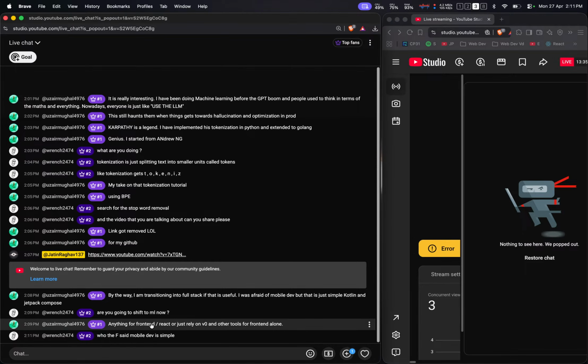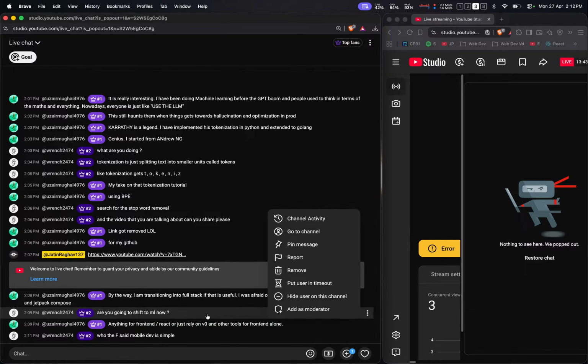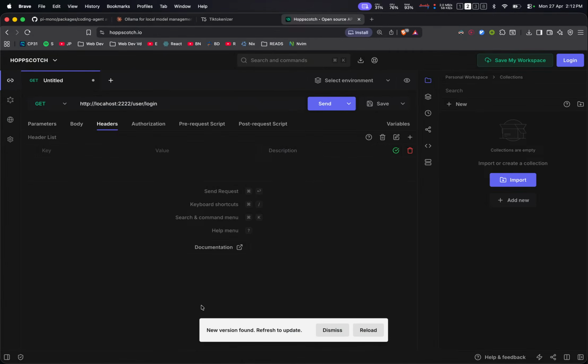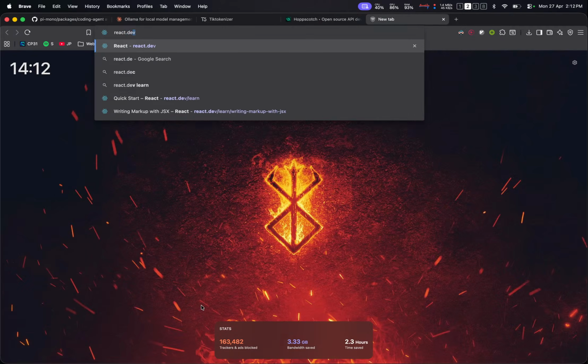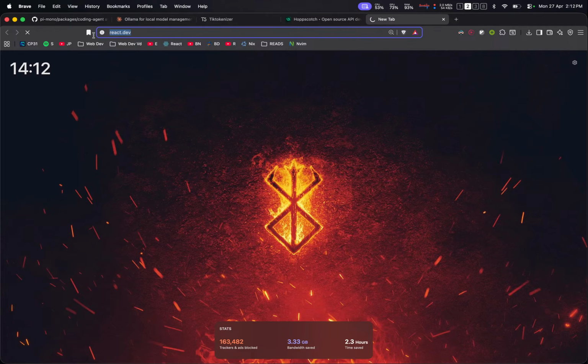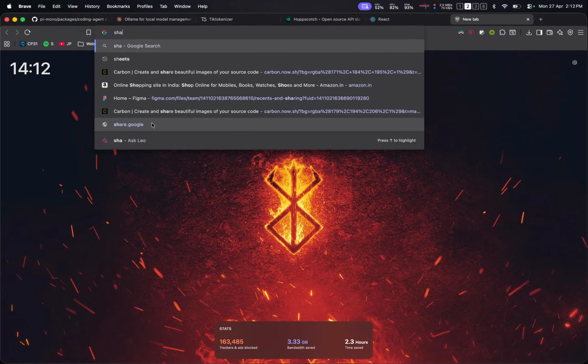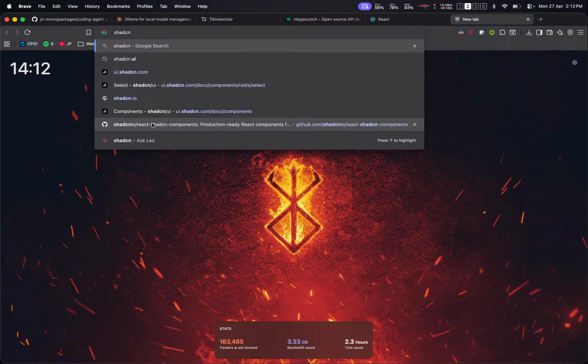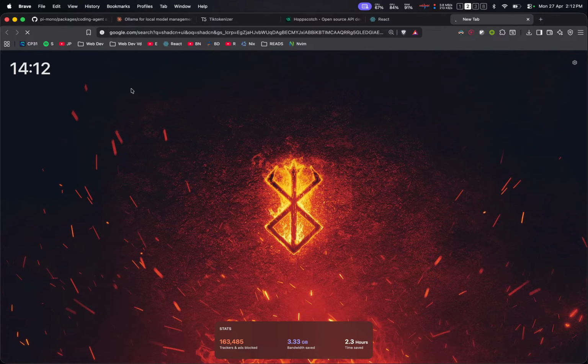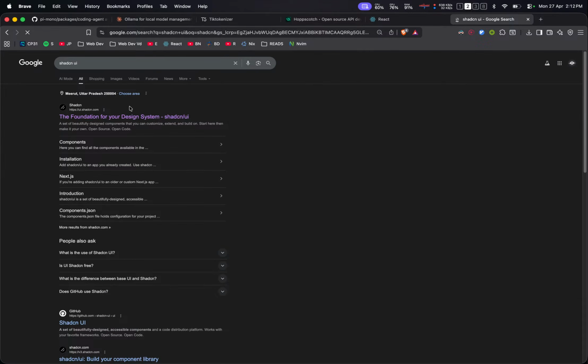Anything for front end, React, or just rely on V0 and other tools for front end alone? I mean, if you want to understand what React is or how it works, then this is cool. But for picking up pre-built components, shadcn is pretty cool. And my front-end skills are very bad. Yep, shadcn is pretty cool.